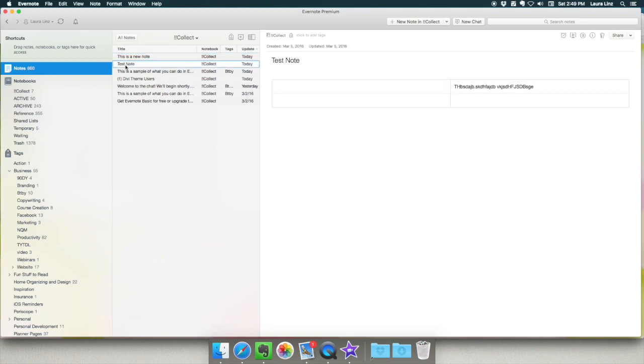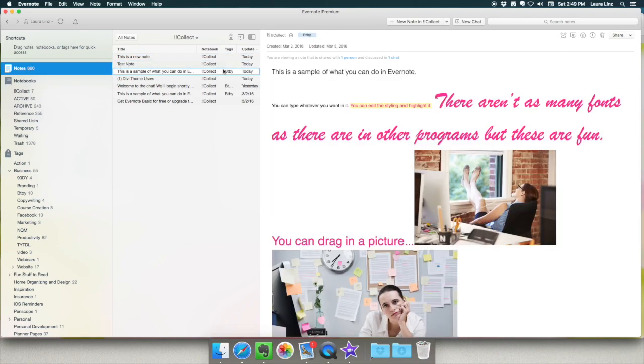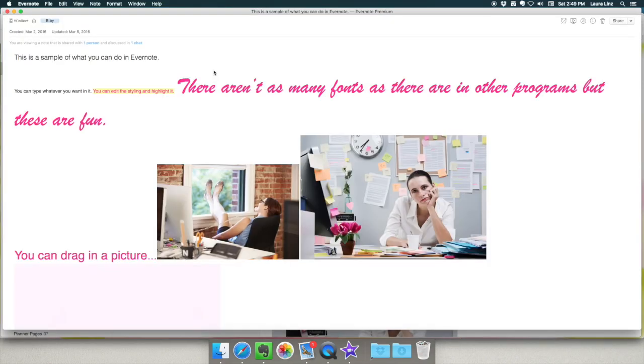Okay, but let's go back to here. Let's open this up. There we are. This is an example of a note in Evernote, and you can type directly in, and as you can see, you can edit the font, edit the size, apply styles, highlights, all kinds of different things.